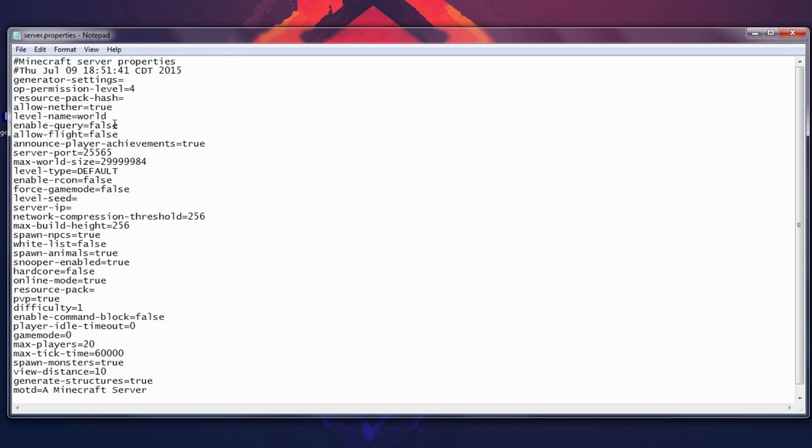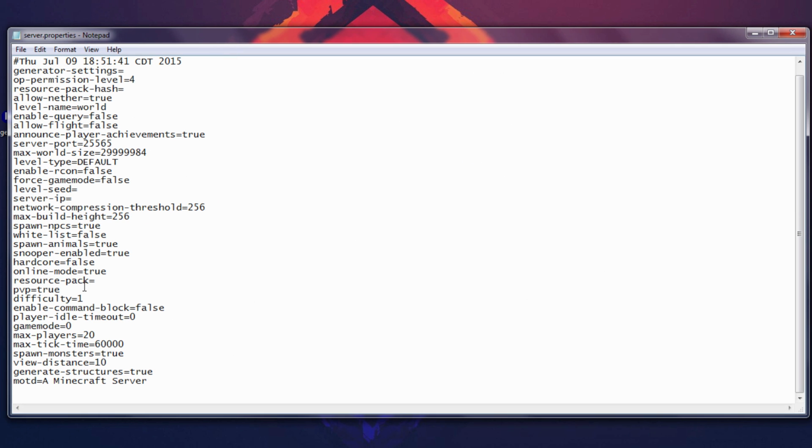Alright, so once you've got it up, what you want to do is look for where it says motto of the day, which is pretty much a caption below your server, so you can change it to whatever you want. I'm just going to change it to that, and then we want to look for, I believe, online mode, and online mode is set to true.